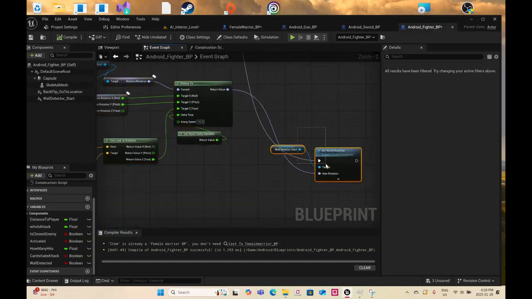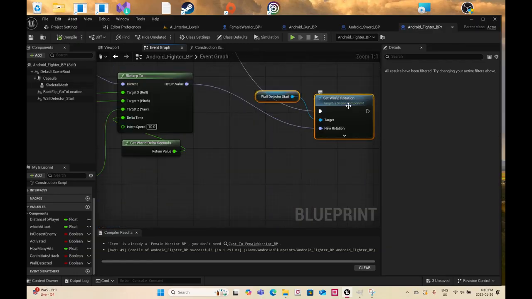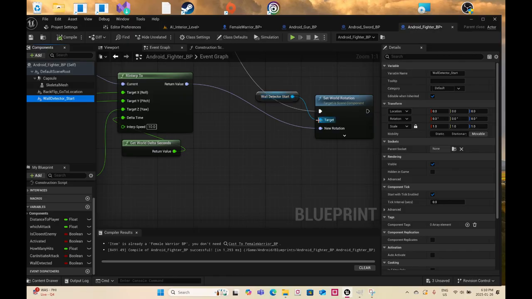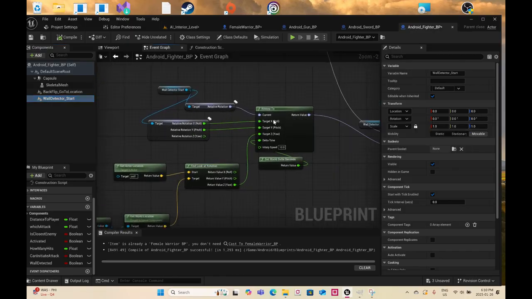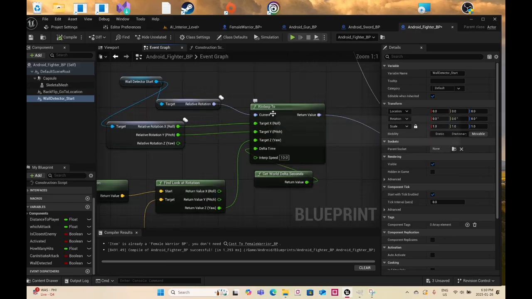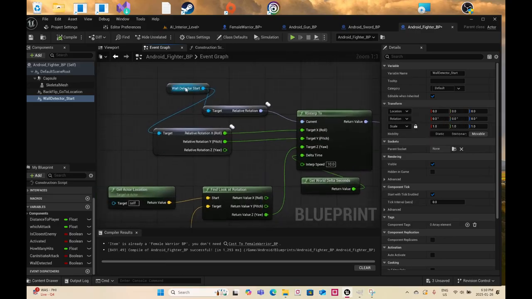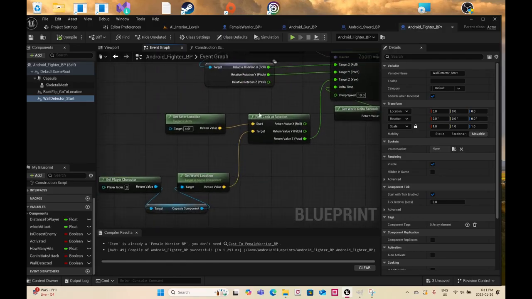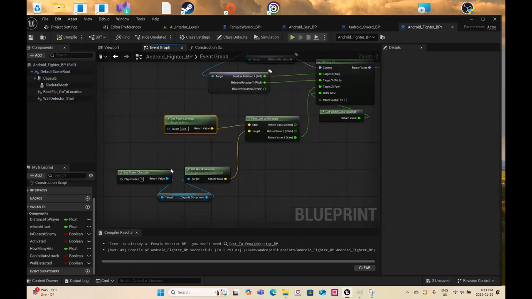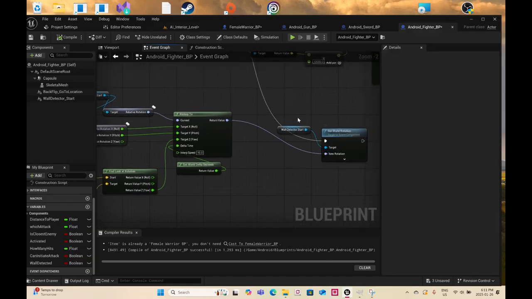I used the set world rotation node with a wall detector start added here in the target, and I'm using a rotation interpolation, or inter. So I'm getting the wall detector start, and I'm getting the relative rotation as the current. And in the target, I'm putting just the x and y of the relative rotation. And for the z, I'm getting the actor's location and the player's location. So from the actor to the player, that's the look at rotation, and I'm just grabbing the z and plugging that in. And it has to be this node.